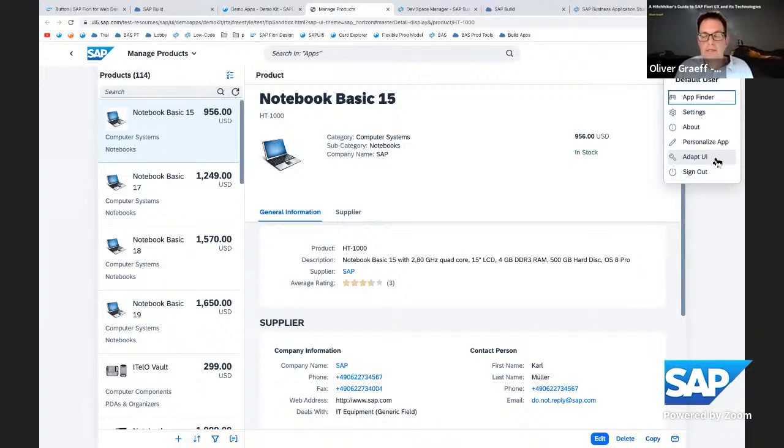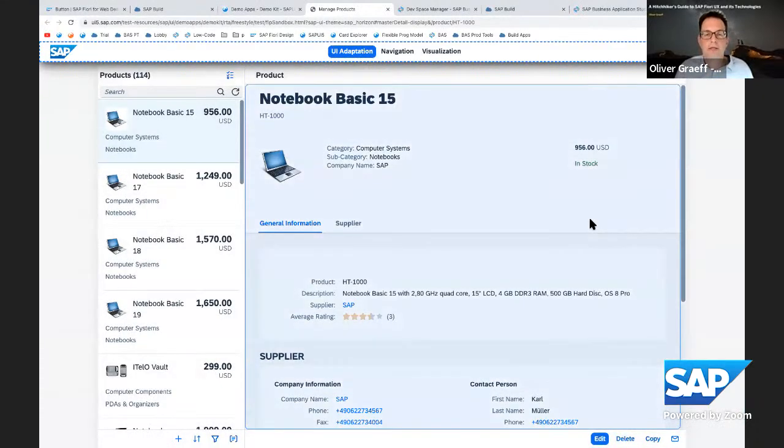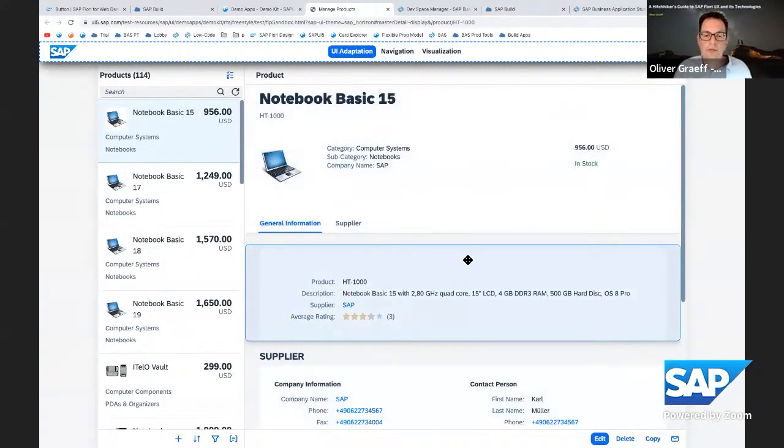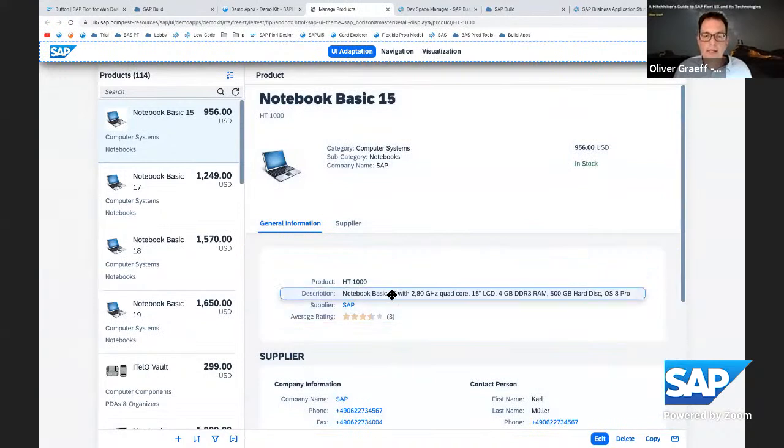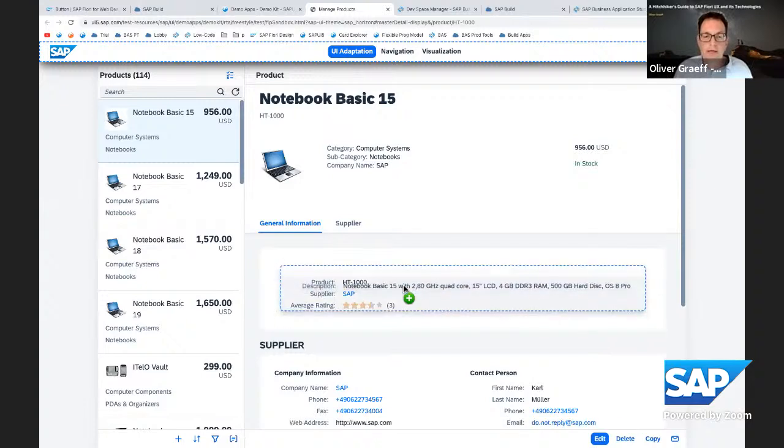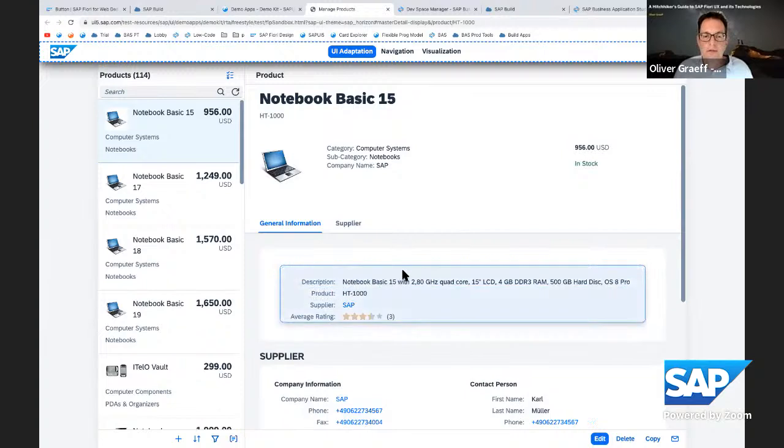And as a key user, I have this option to adapt the UI, and I can do this via drag and drop. I don't need to set up an IT project, talk to the developers and do this. I can do this on my own. I know my end users, they need the description. This is very important for them, so I can move this to the top.